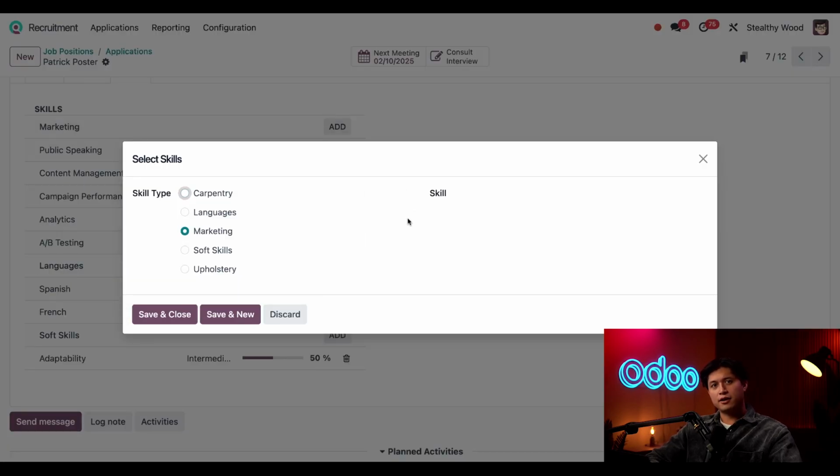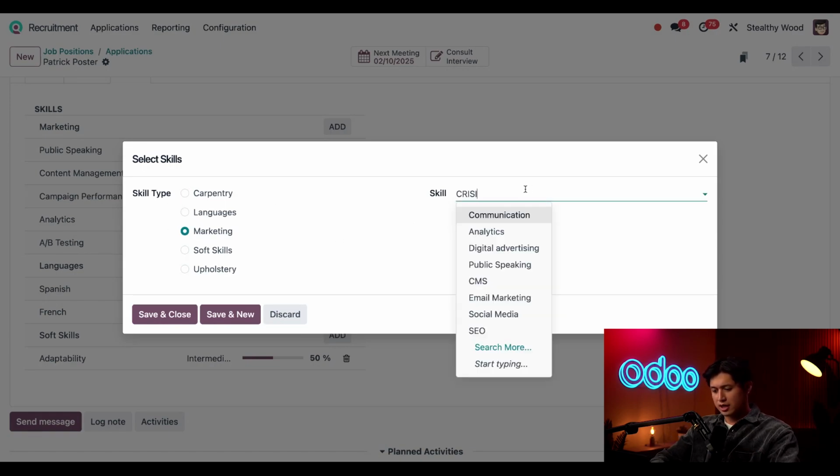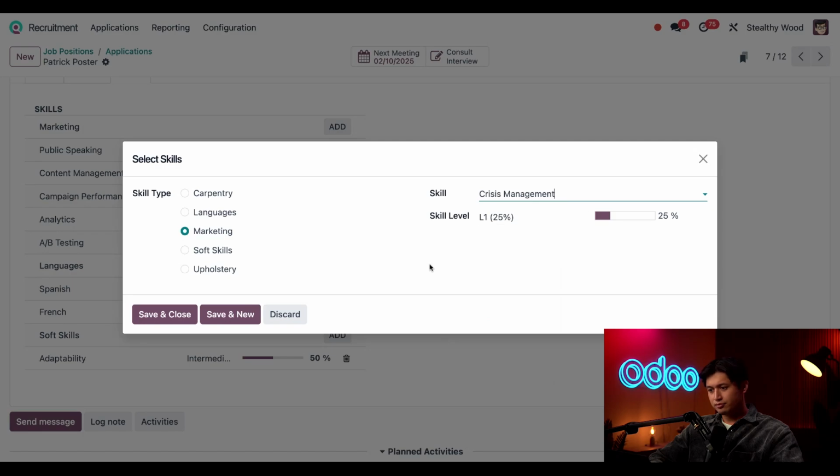And let's go ahead and add crisis management. We already have the skill type selected as marketing, so I'm just going to type in crisis. And we're going to give his skill level 75%. And then we're just going to click Save and New.